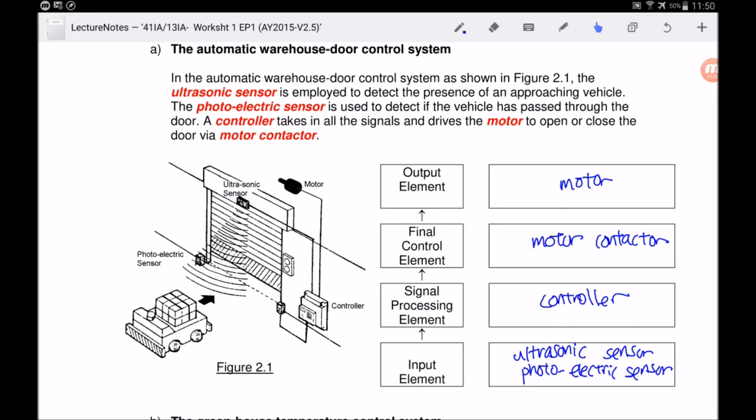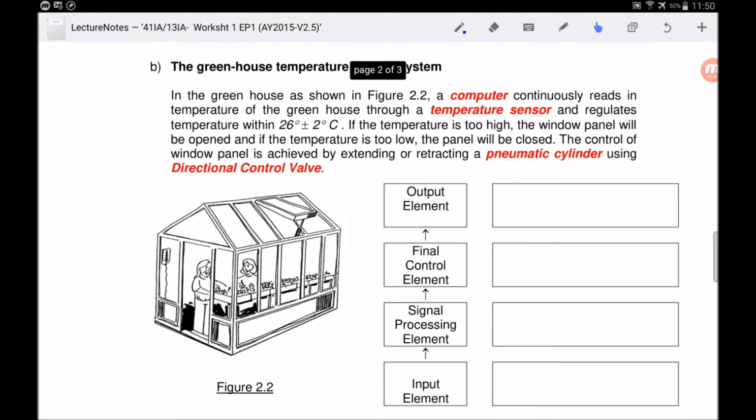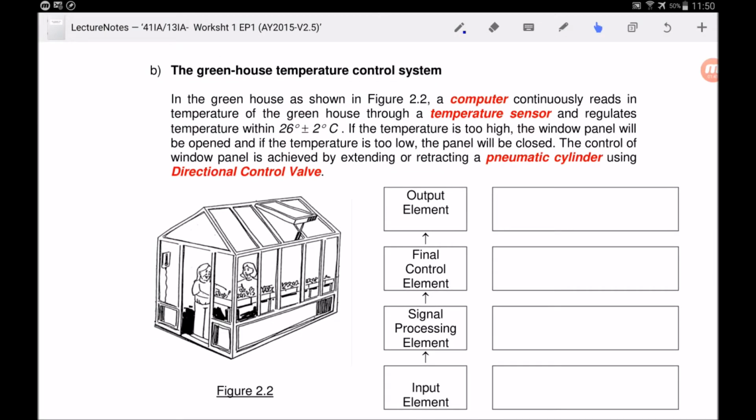Okay, so let's take a look at the second example, this greenhouse temperature control system. In this system, there's a computer that will continuously read the temperature of the greenhouse through a temperature sensor, and then it will regulate the temperature within 26 to 28 or 24 degrees, plus minus 2 degrees.